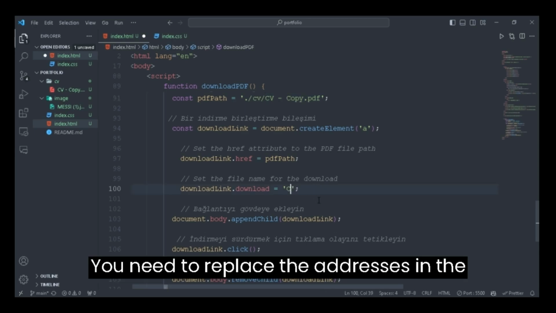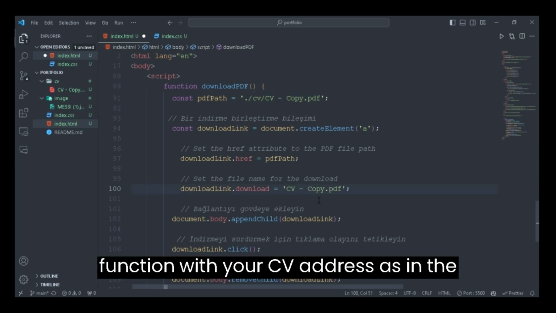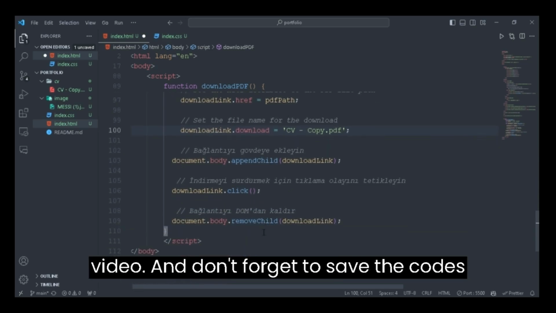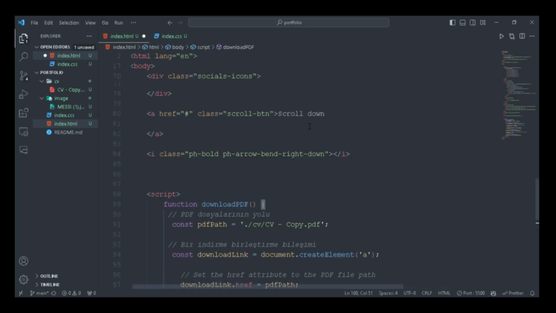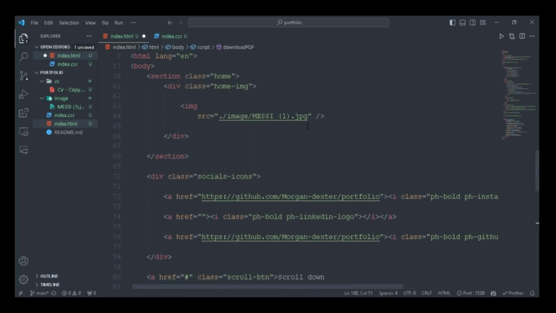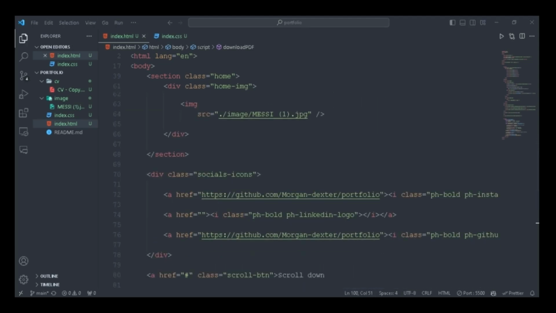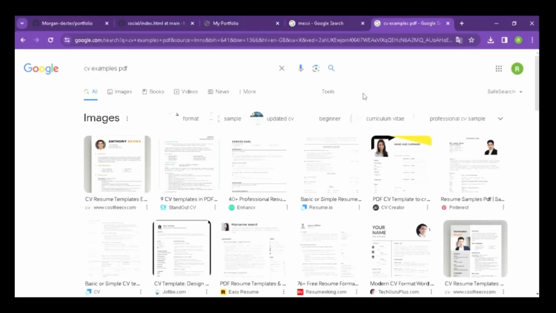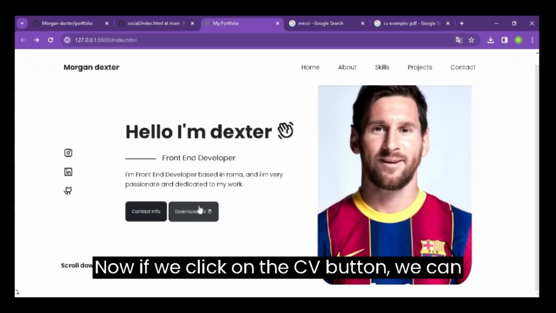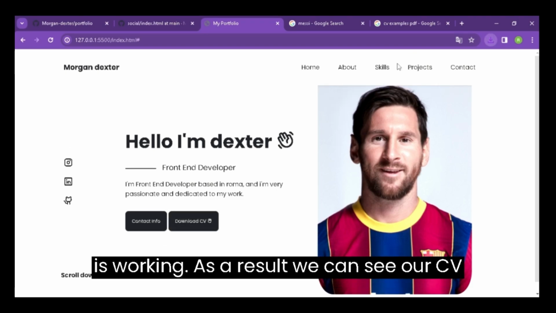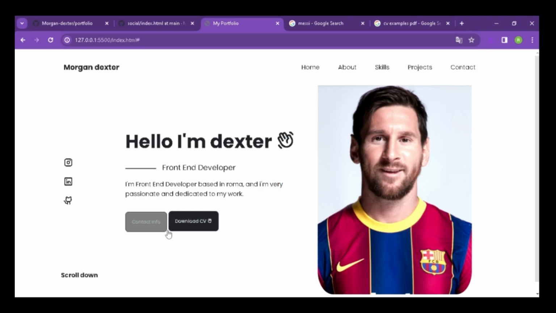You need to replace the addresses in the function with your CV address, as in the video. You can see it better in the video, and don't forget to save the codes at the end. Now, if we click on the CV button, we can check the upload of our CV and see if it is working. As a result, we can see our CV in the uploaded section.